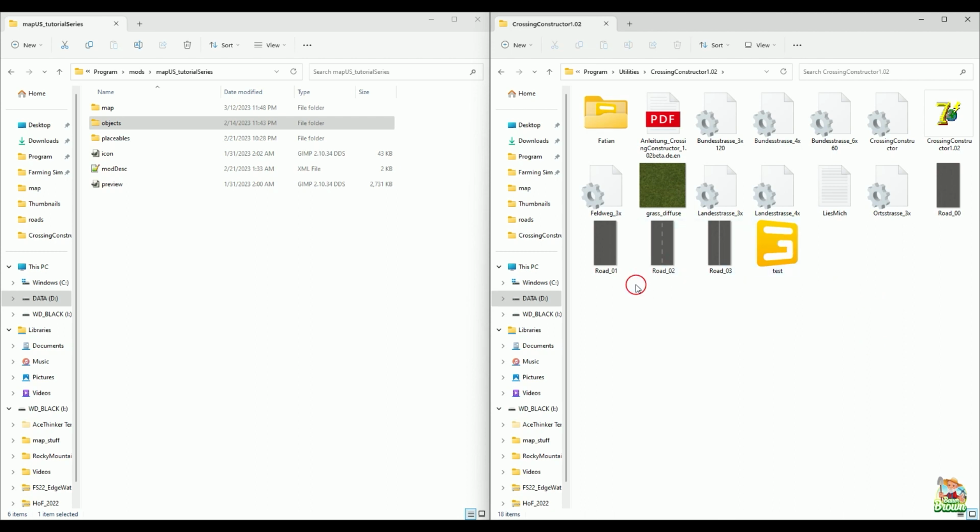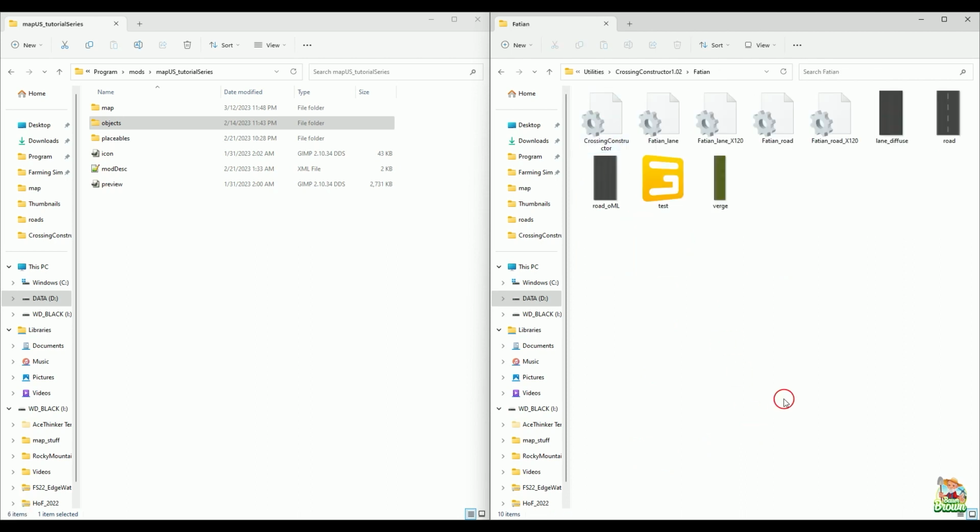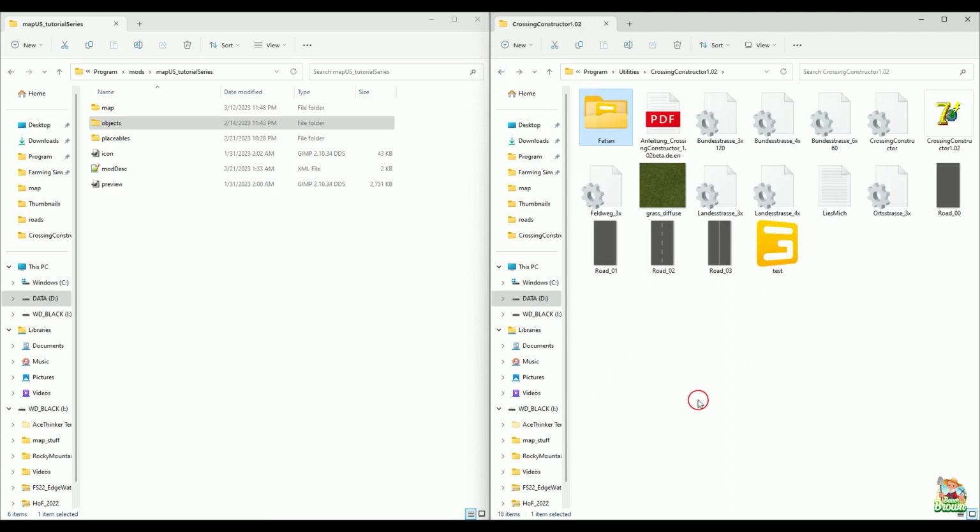We have a few textures in here. Road 1, 2, 3, you get the idea. You can see these are going to come in handy as well. This Fashion folder is basically the same thing. We have some configuration files, a few textures, and a test i3D. All right, so that's about it for that. Let's not waste any time. Oh yeah, one more thing.